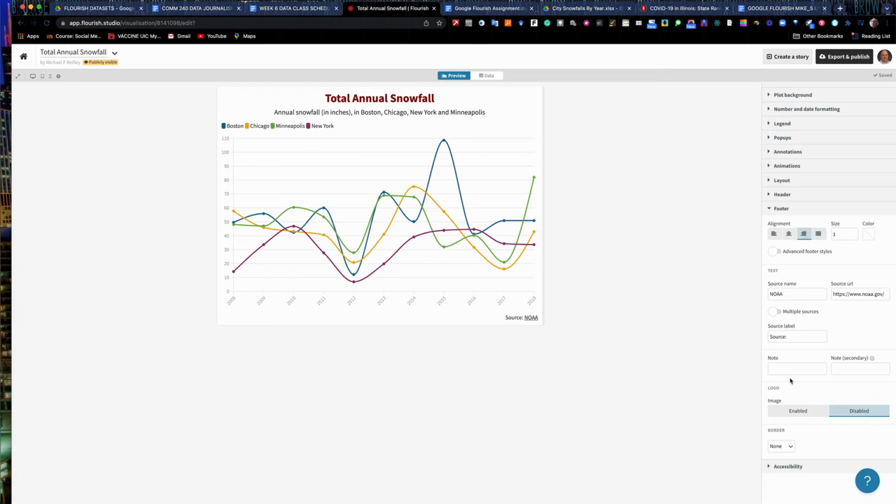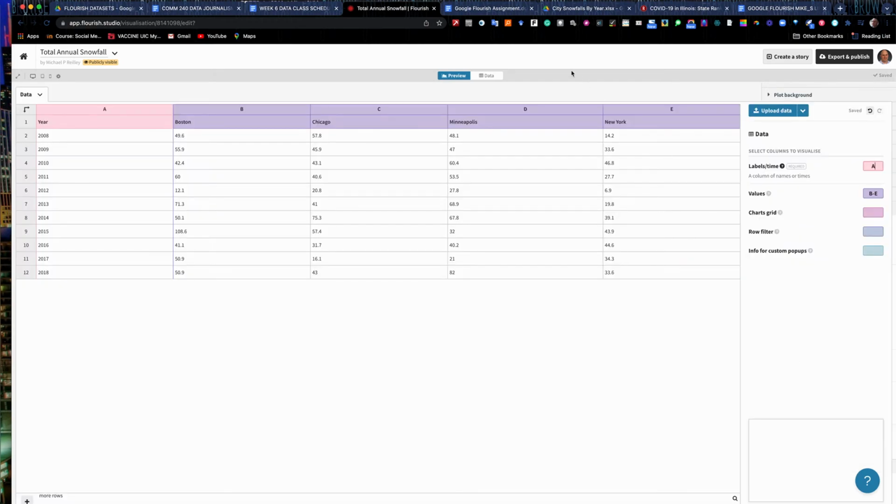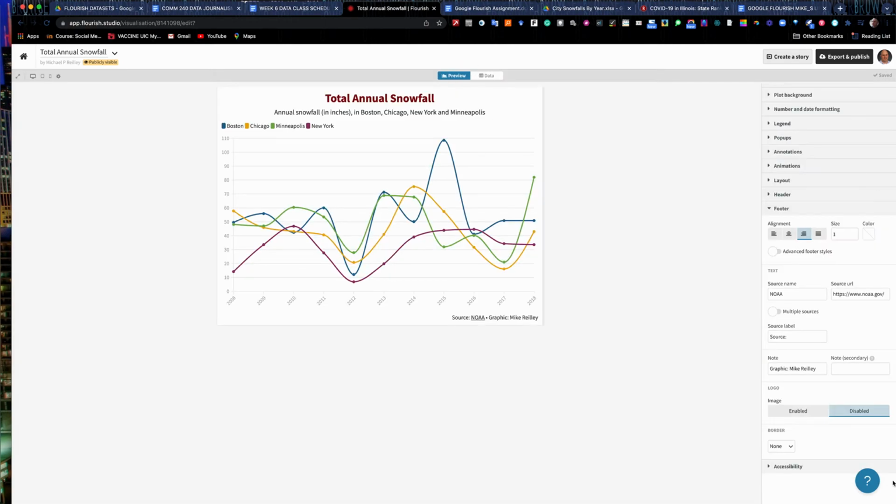I can make it flush right. Under note, and remember too, it's byline in Datawrapper, but it's note here. Just do graphic: Mike Riley, or your name, since you're creating a graphic. And there you go. Now you have a header, a footer, and a graphic chart.